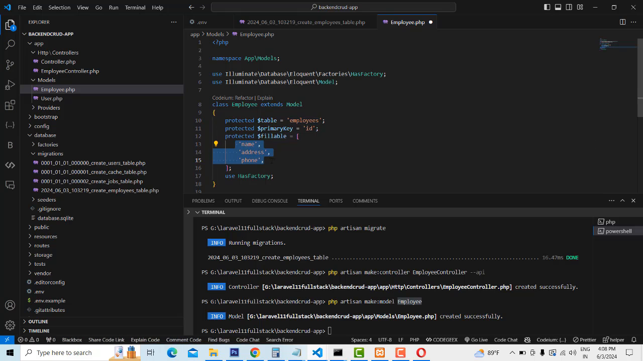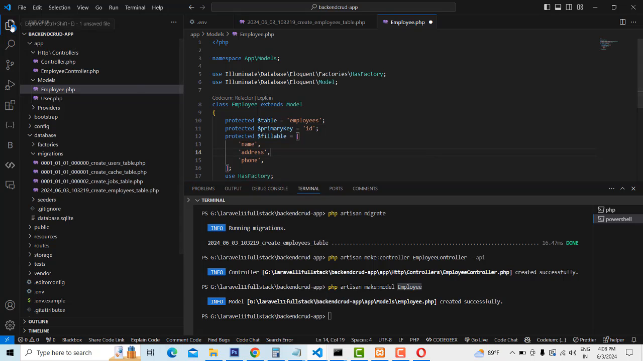Here you can see, okay, this is a fillable column. Okay, this is the database table name. This is a primary key. These are the columns you have to fill up in that table, which is employees, right? So we have done it successfully, right? Now let's go to File, Save All.